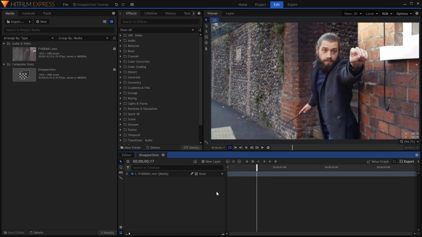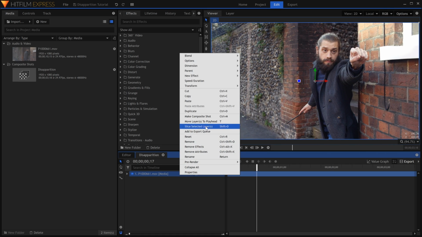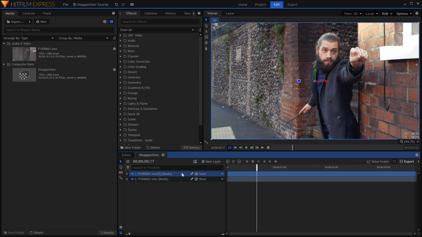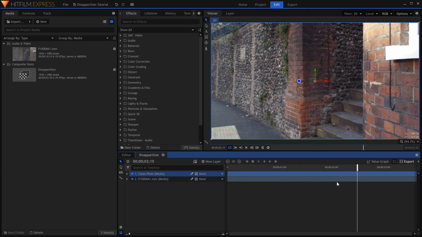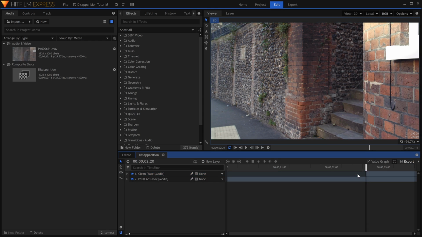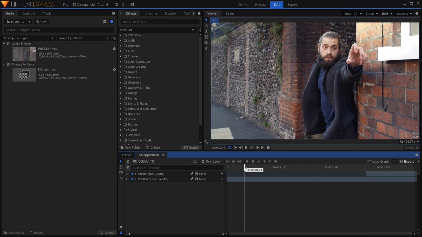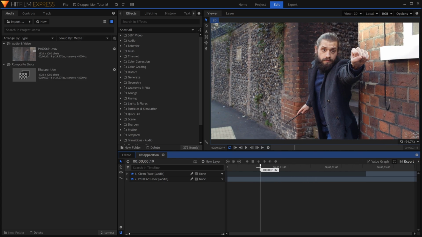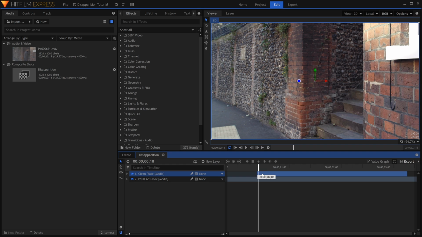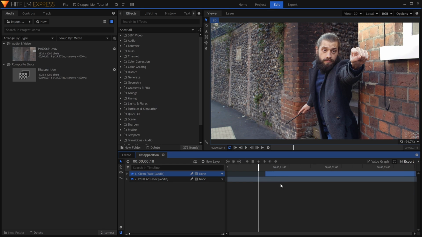To start, I'll duplicate the footage layer. Name this Clean Plate, and find the spot where Ollie is completely out of frame. Make this the beginning, either with the slice tool or by dragging the layer itself. Now find the spot where you want the clean plate to take over, and move the layer to that point. We now have a simple cut to make him disappear.